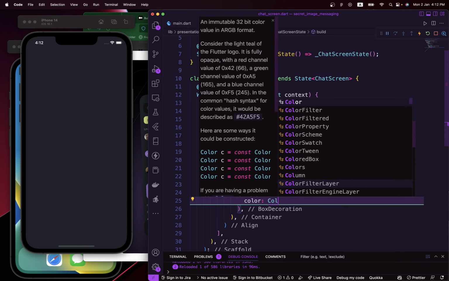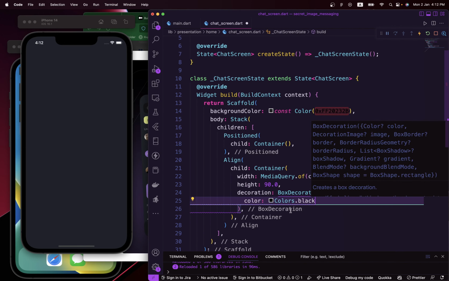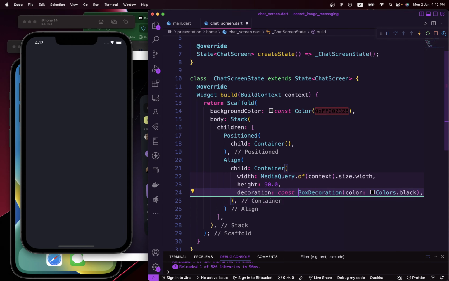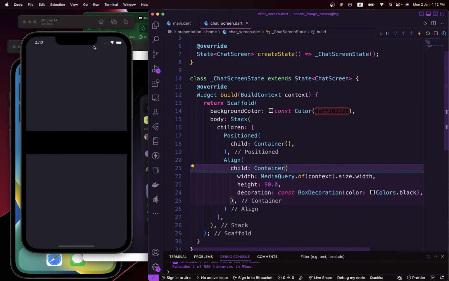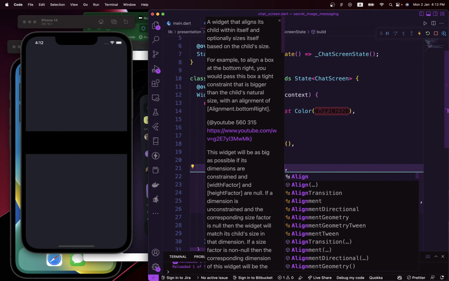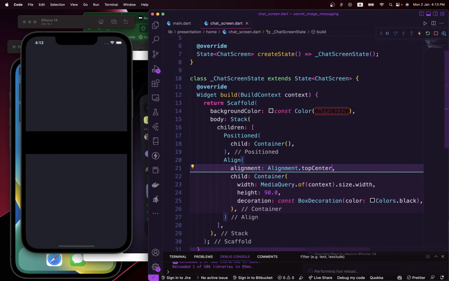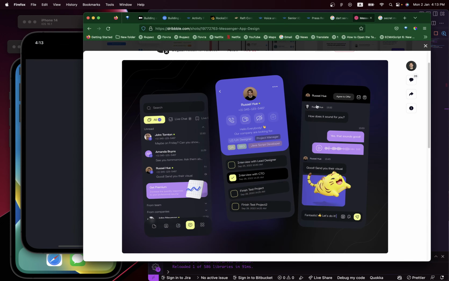And I'm going to say the colors should be black. We give it a black color and make this constant at the moment. There you go. You can actually see that showing up here, but we want it to be at the top right there. Just say alignment dot top center. Yeah, there you go. You can actually see it being positioned at the top, basically the same way this is positioned at the top.